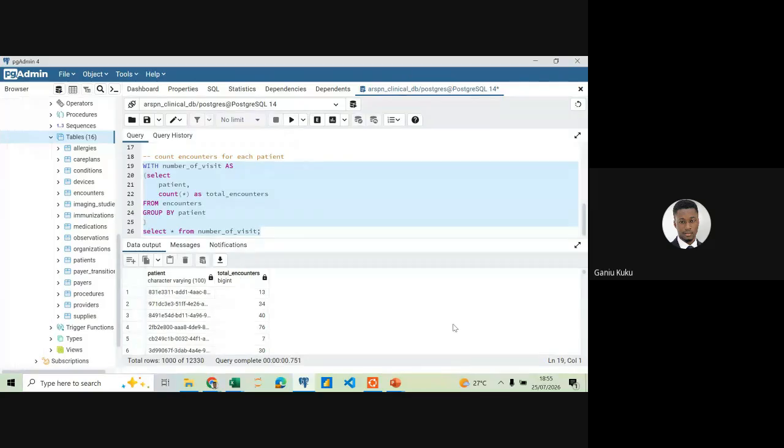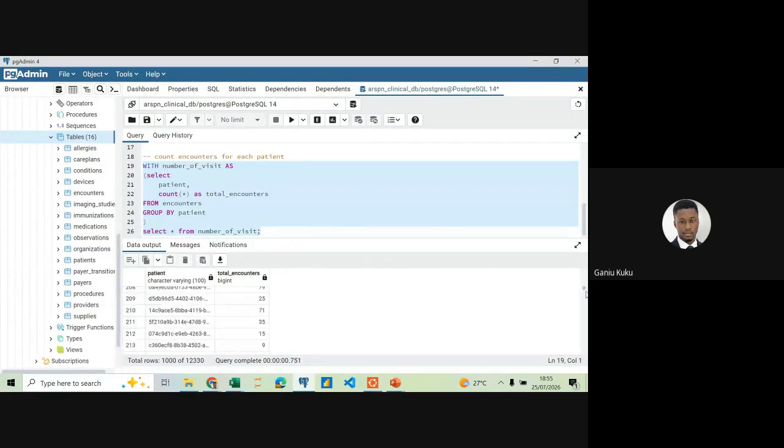12,330. This is the total encounter. We have people with 40, people that came 76 times, 100 and something times, like that.